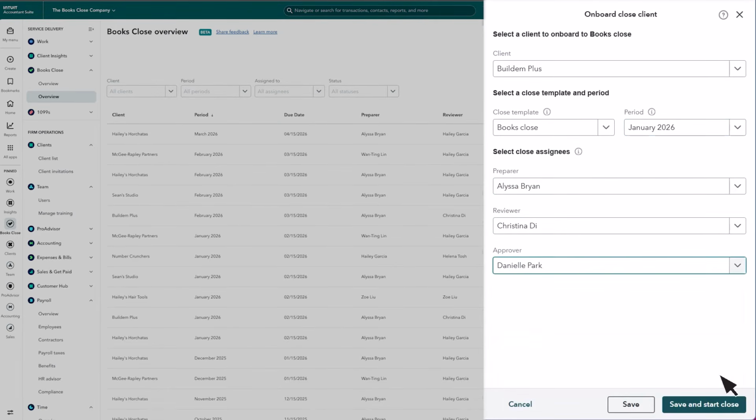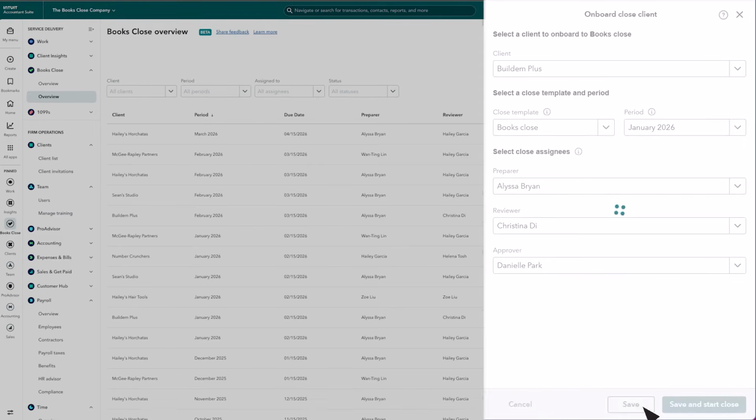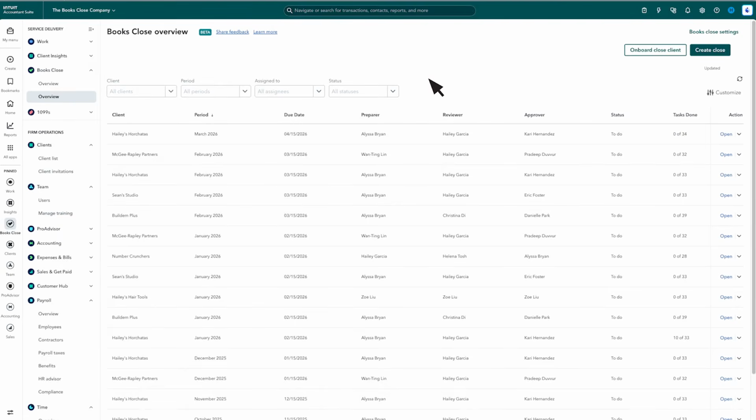Select Save and Start Close to begin working on that close immediately. Or select Save to complete onboarding and return to the overview page. You'll see a new row for that client, showing the period and assigned roles.